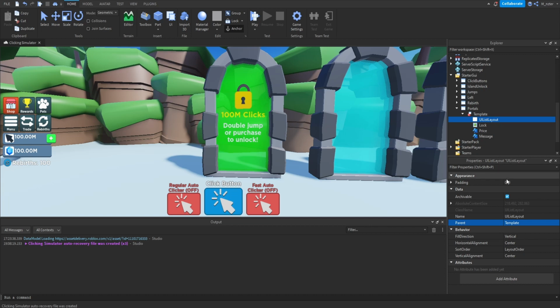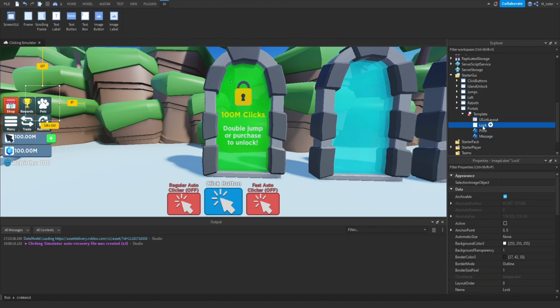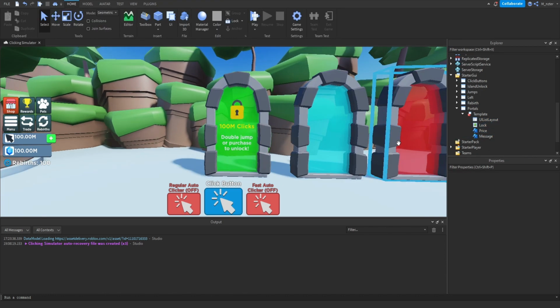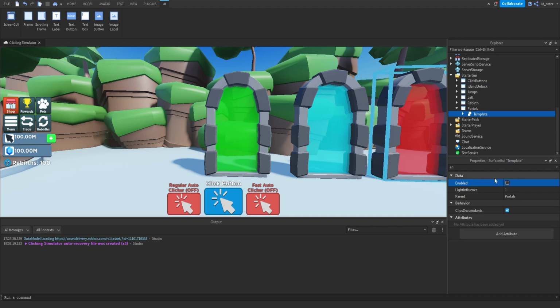Then if we go ahead and select the UI list layout, let's adjust the scale of the padding a little bit, and we're going to set this to 0.025 so that there's a slight spacing between the text labels and the image as well. Now I think that looks pretty good. If you guys want to make any adjustments, you of course can. Once you guys are finished with this, the last thing you want to do is set the Surface GUI to no longer be enabled, just like that.